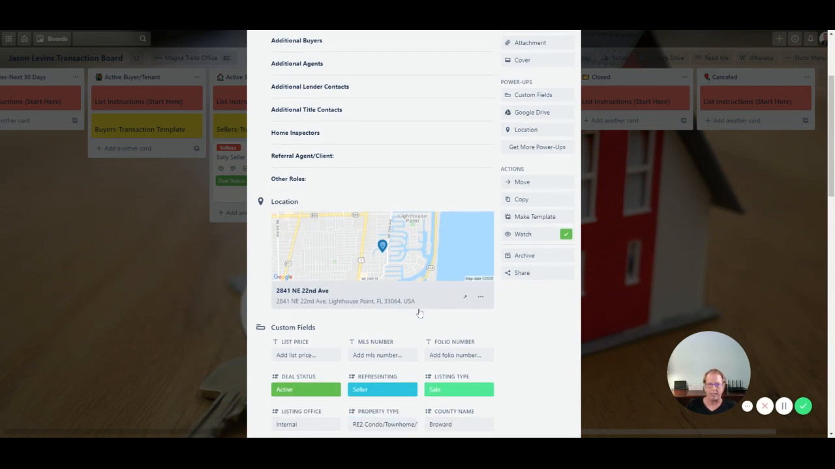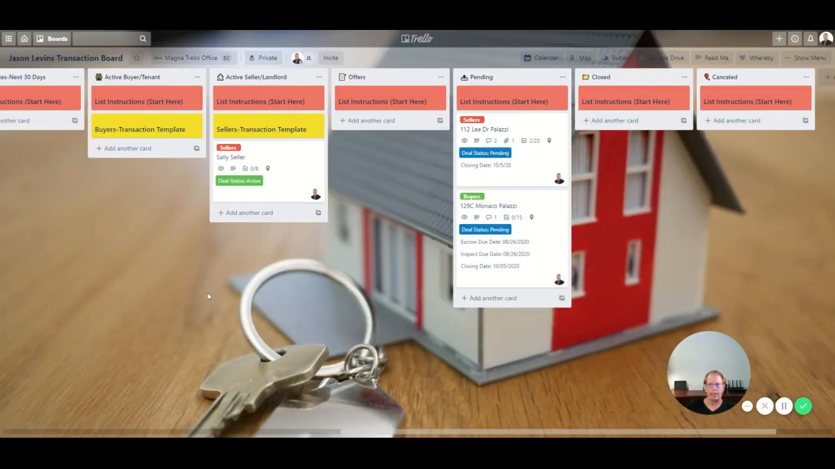So now you've got all the basic details when you've just started working with the transaction for a seller. At this point, you would go ahead and create a seller's transaction board, and this board is strictly for this seller and this transaction. So once you fill that out, you'll link it to that card as well.